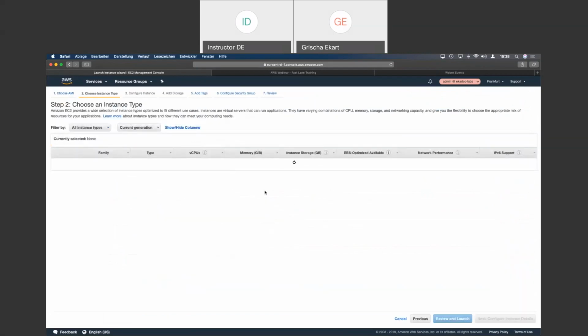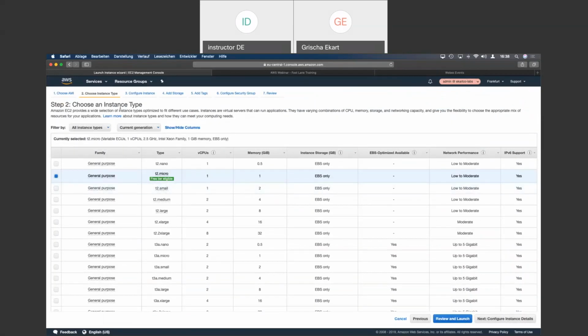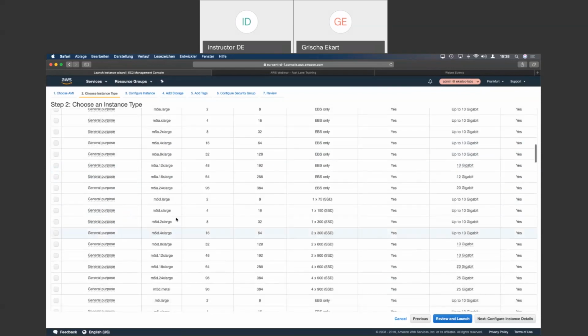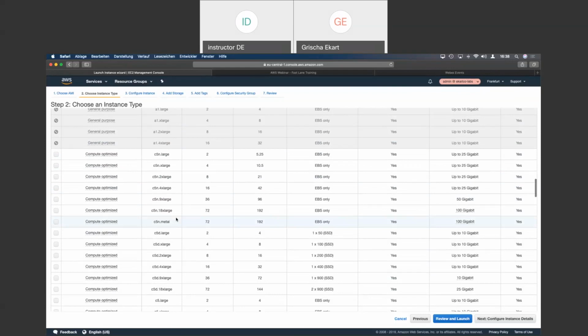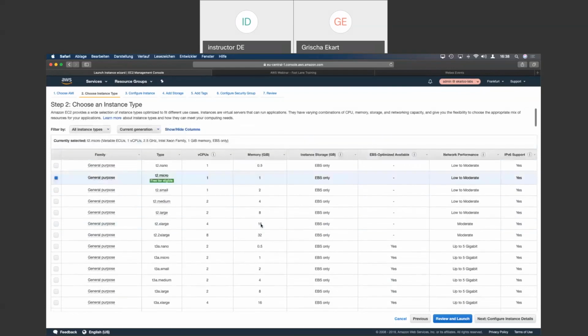Now, the second choice that you get is your instance type. You'll have to say, okay, what type of instance do I want to provision? Pick one of the sizes, and you see there are plenty of those instances, ranging from small to very, very large, like 192 gigs of RAM, for example.